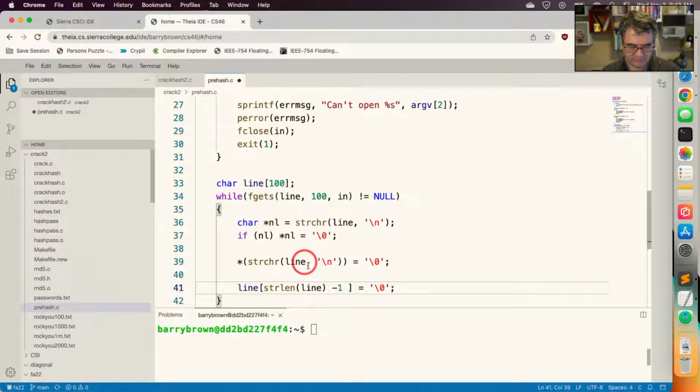And the one above it uses the string character function to go find that newline character. The string character function returns the pointer to where that newline character is, so it dereferences it and then stores the null character there. So both of these will work. But there's a reason why I wrote it this way. So can you figure out?